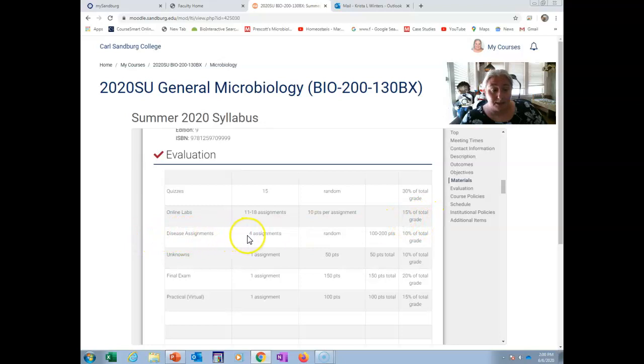Your disease assignments, I've posted the first one. You're going to have 4 different disease assignments throughout the semester, and they're going to be worth a random number of points, but that will be 10% of your grade. You will have an unknowns assignment. It's just one assignment. It's worth 50 points, and this is 10% of your grade.